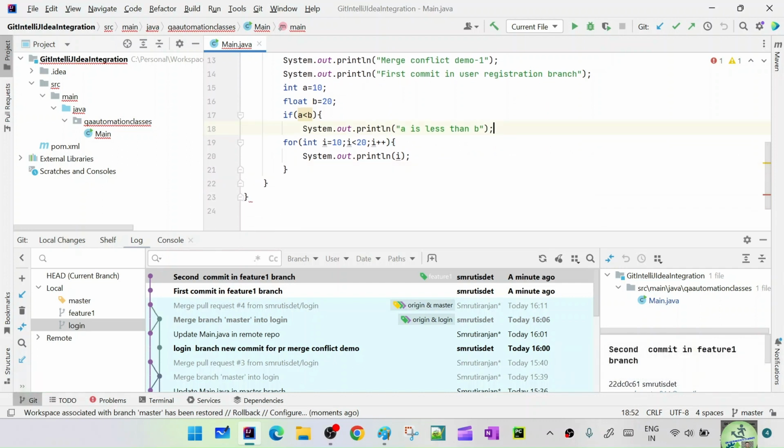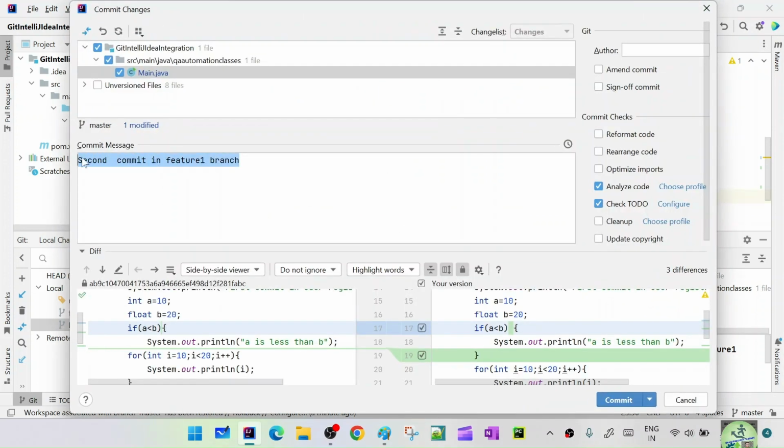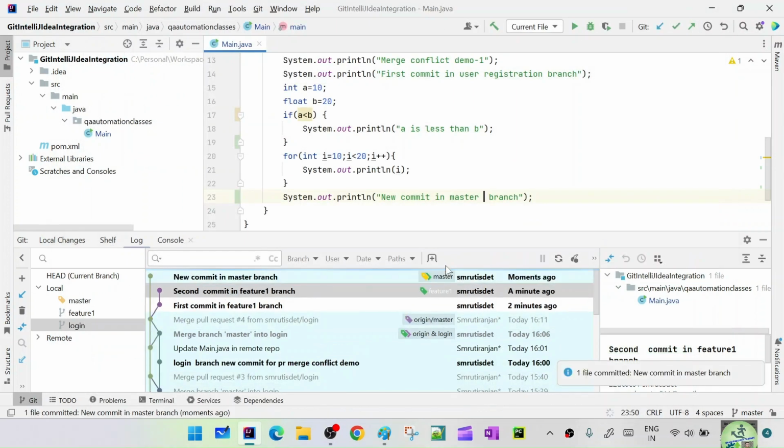I think we should give this bracket. After this, let's say System.out.println, a new commit in master branch. Let's say new commit in master branch. So let's do this commit. I'll do a commit. Say new commit in master branch. So now I'll do the commit over here.